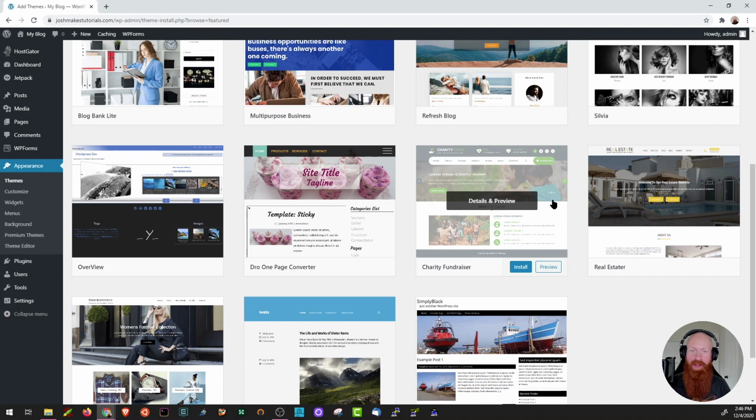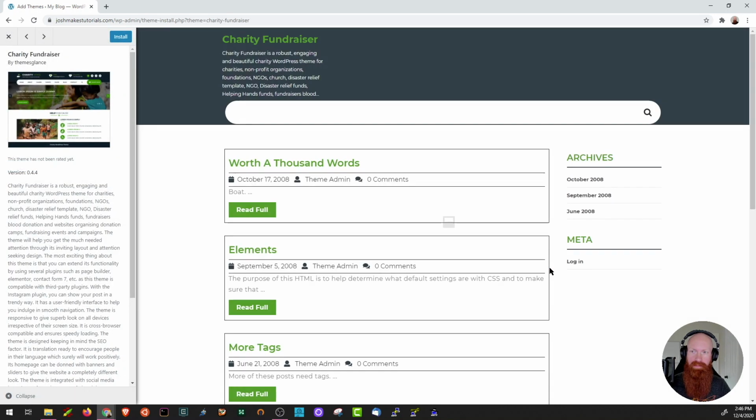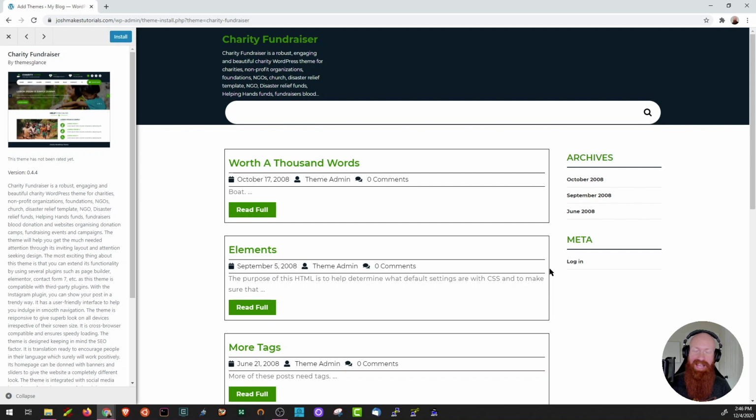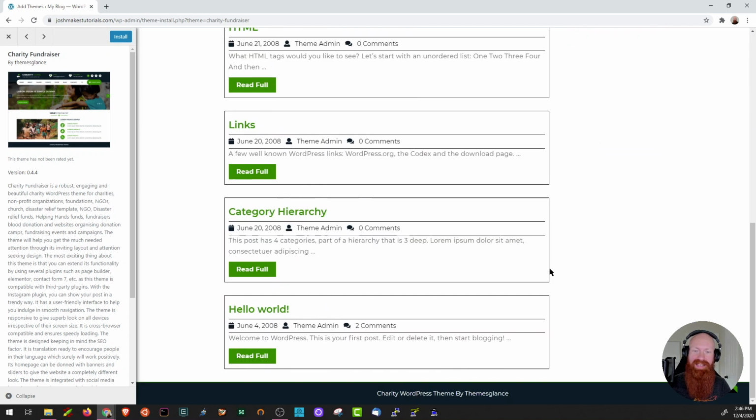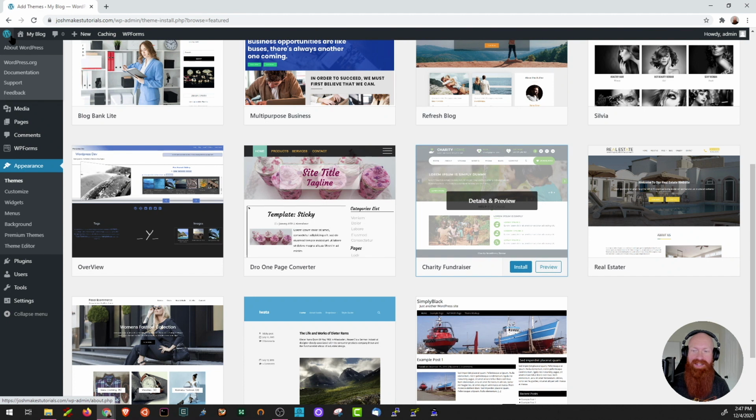One of the great things about this section is that you have the ability to live preview what the site and theme will look like before you actually choose it. So let's say that I like this one called Charity Fundraiser. I'm just going to click on Preview. And it's going to take me to exactly what the site will look like if I choose this theme. So this is a great option here to scroll through and see exactly what the theme looks like before you decide on something. If you don't like it, go ahead and click this little X up top. It'll take you right back to choose another one.